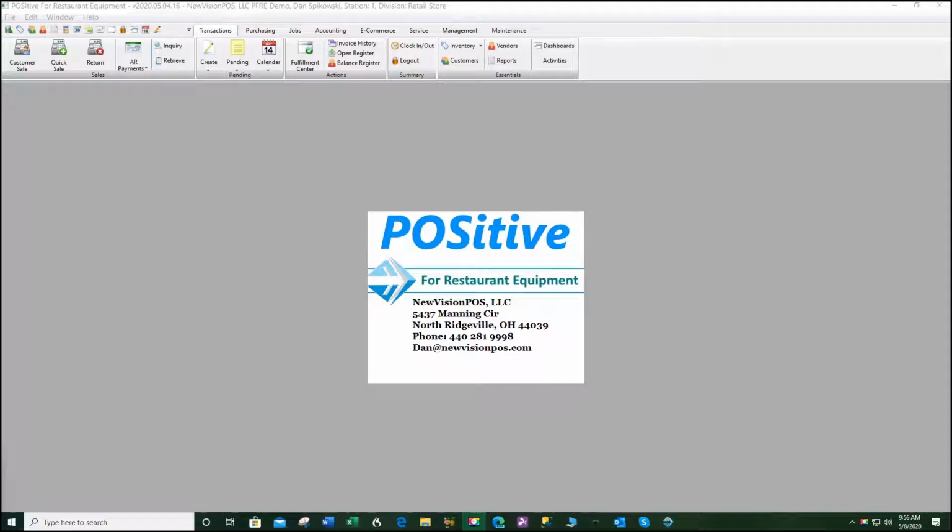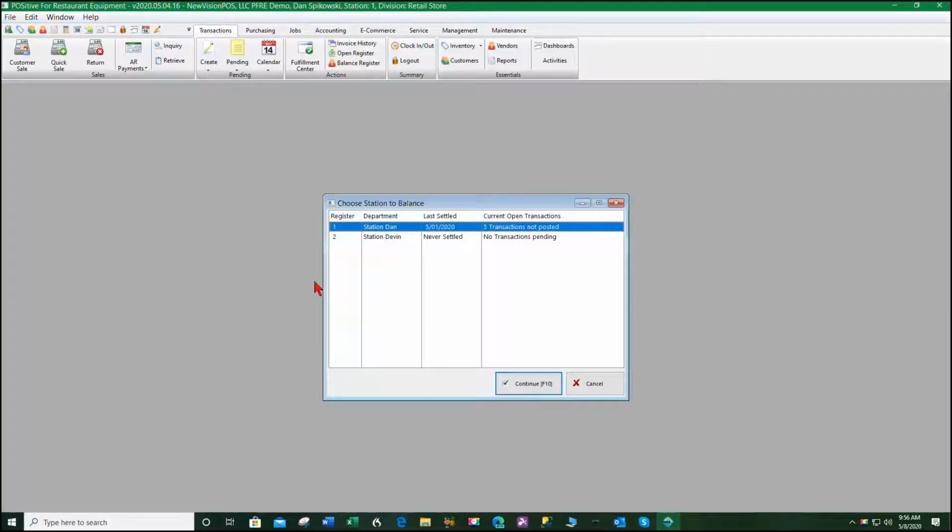We're going to be balancing our register. This is something that should be done at the end of every evening if you want the dated postings for the general ledger to be on that day. So let's go from the Transaction tab to Balance Register. It says here I have 5 transactions from this register that need to be posted.